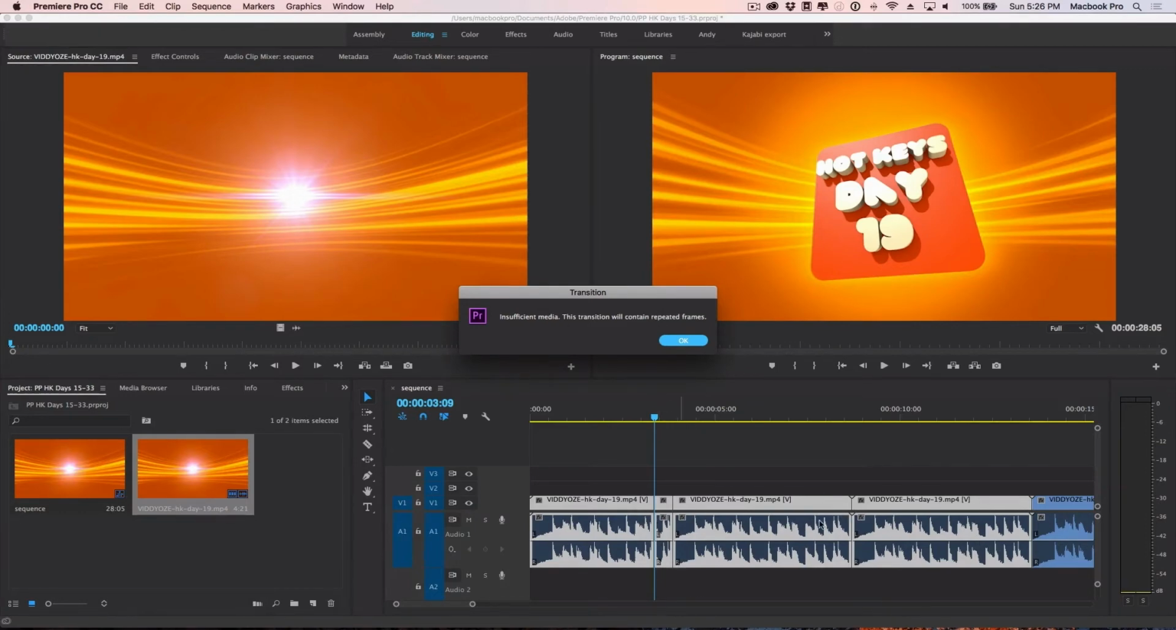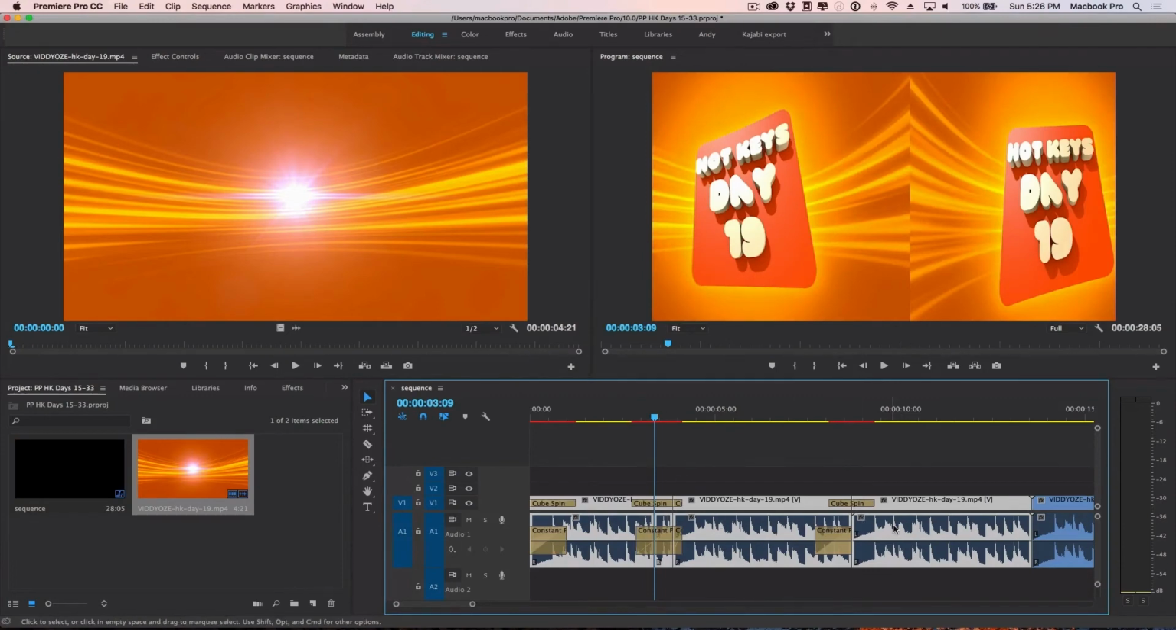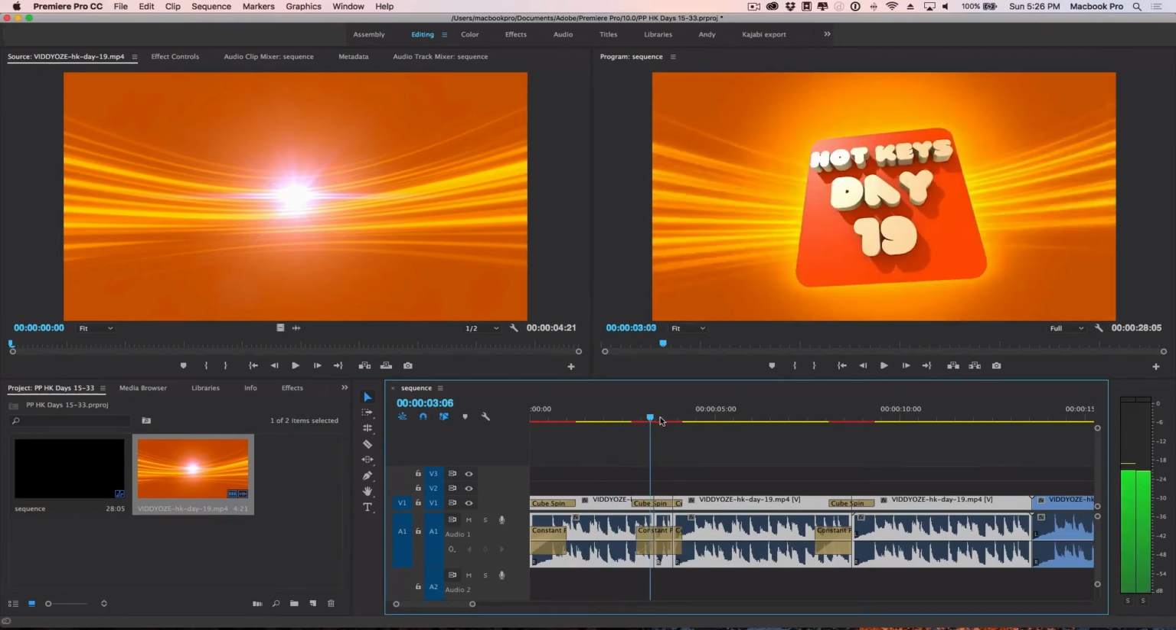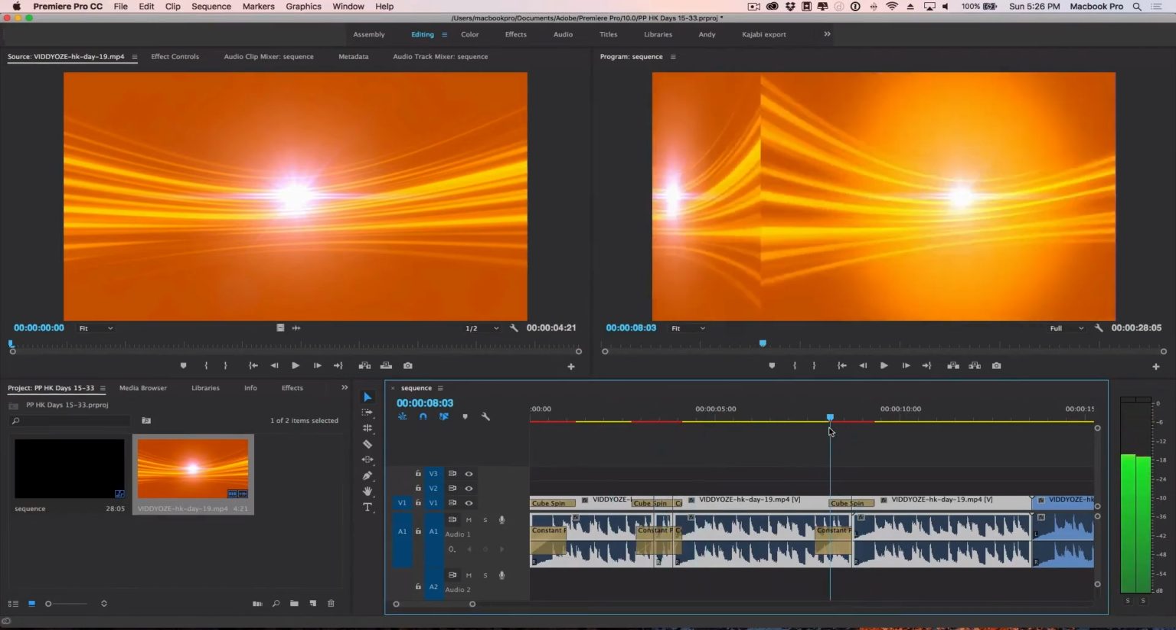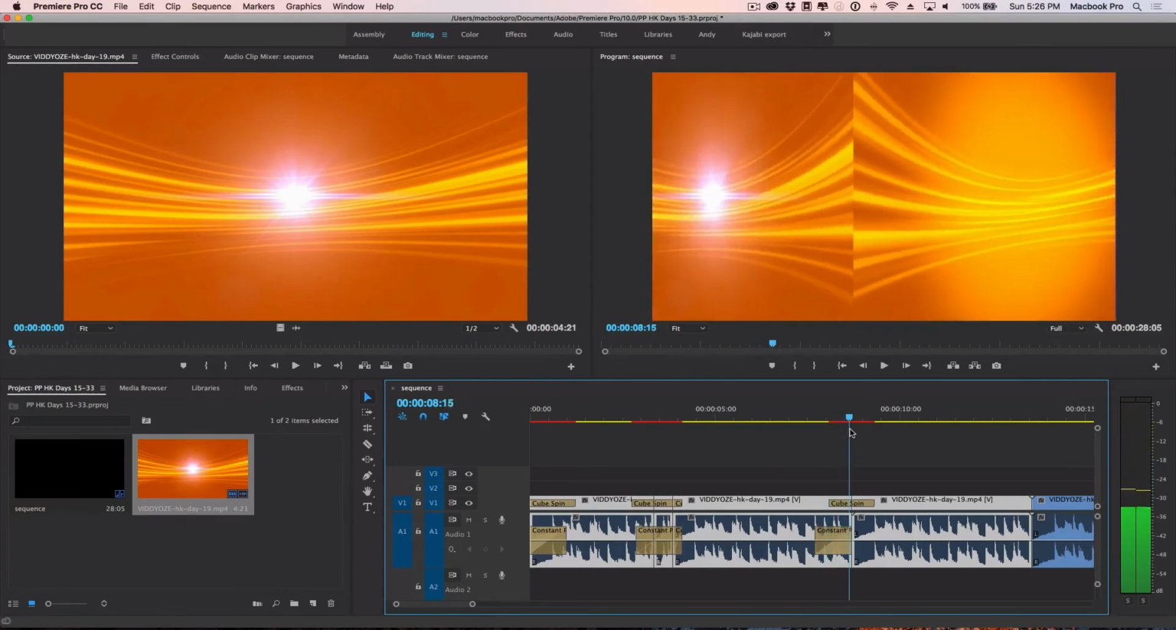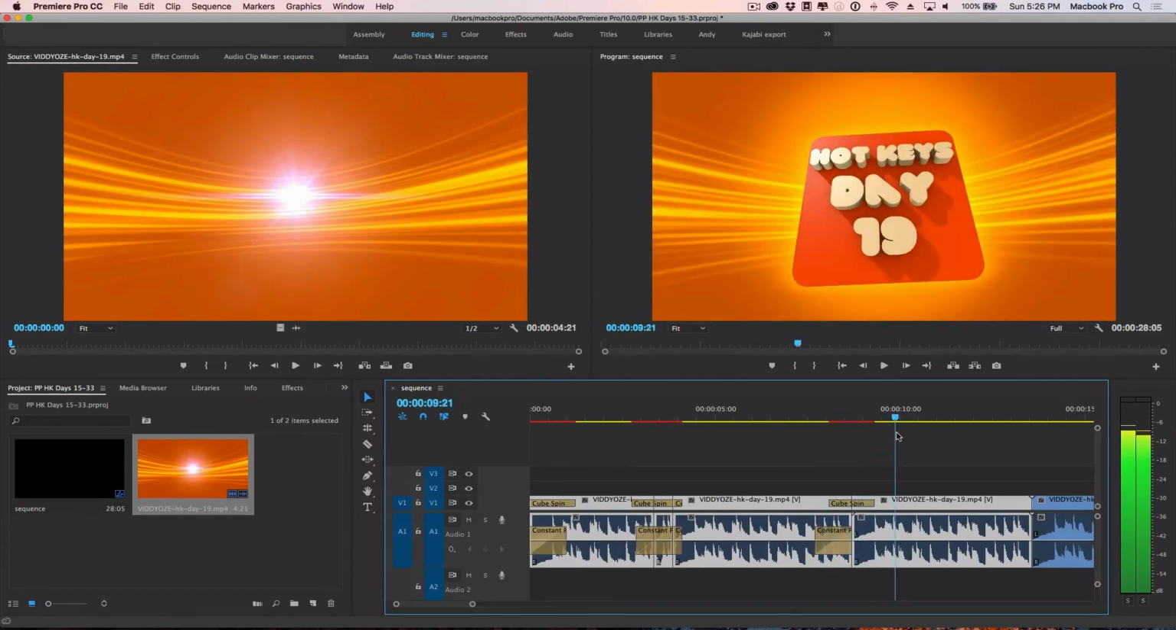That's because on some of these I've used the whole of the clip. It's basically the same clip, just duplicated along here. So it will still apply those transitions. You can see it's applied those Cube Spins, but there will be some weird repeat frames on the edit points where there was insufficient media.